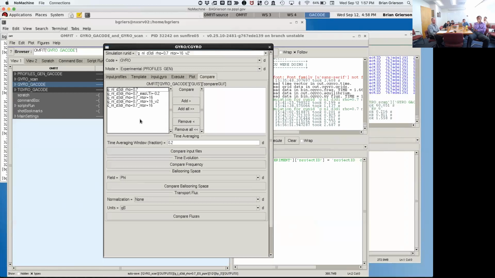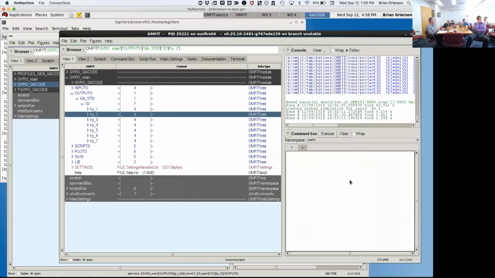So in conclusion, we're just about out of time. The gyro module is very powerful for doing individual gyro runs, linear and nonlinearly. If you're doing a scan and you don't want to deal with the tedium of typing so much, you can use the gyro scan module to scan over parameters, and there are built-in visualizations that allow you to plot things across your 1D and 2D scans.